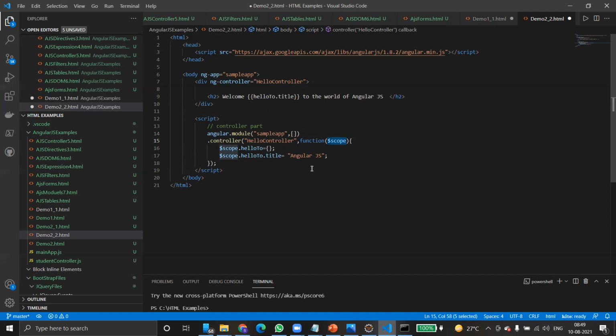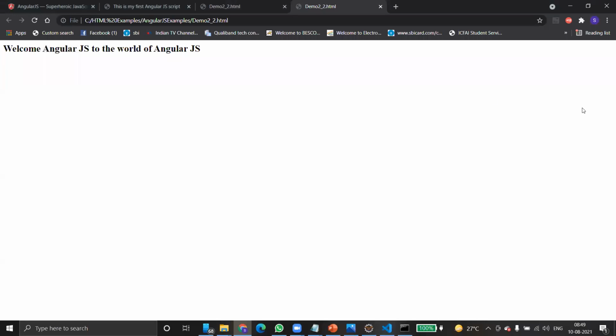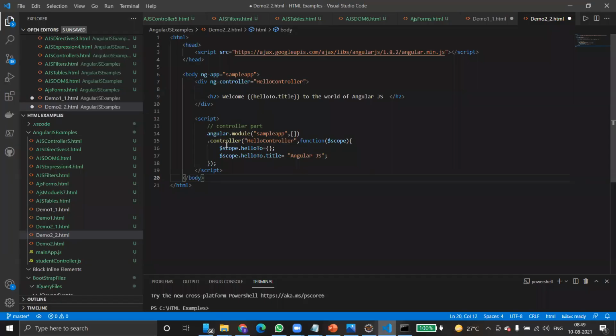So what happens when the page is loaded in the browser? Whenever you right click and open it in the default browser, as we know, the entire HTML DOM model is loaded into the browser. First of all, the browser checks whether it has JavaScript support or not. Once JavaScript is enabled, what happens? The JavaScript which registers the controller function is executed. Next, AngularJS, what happens?